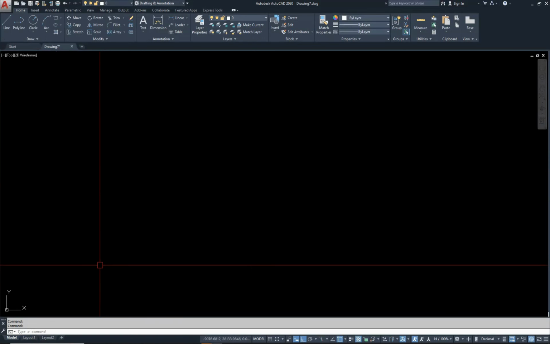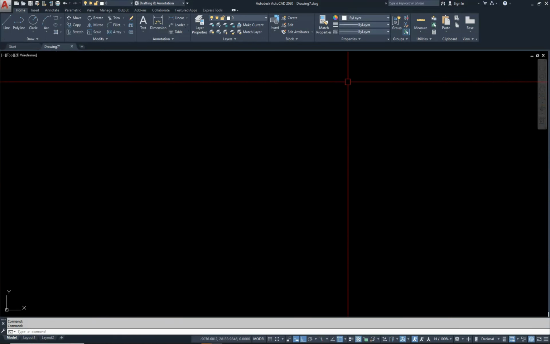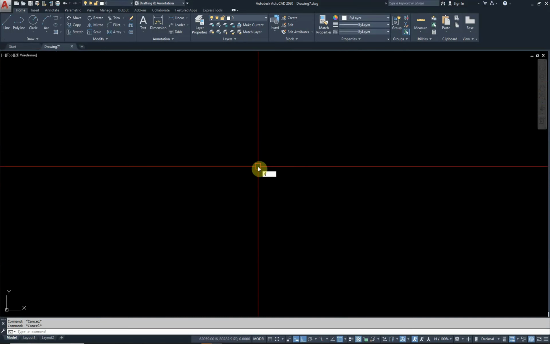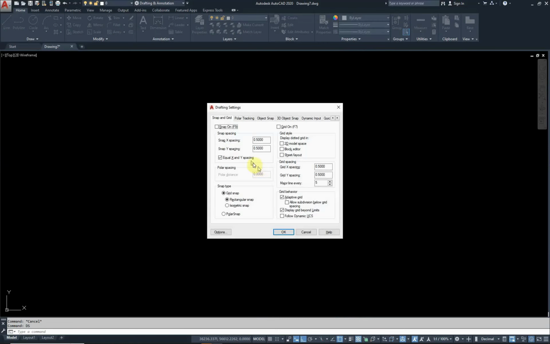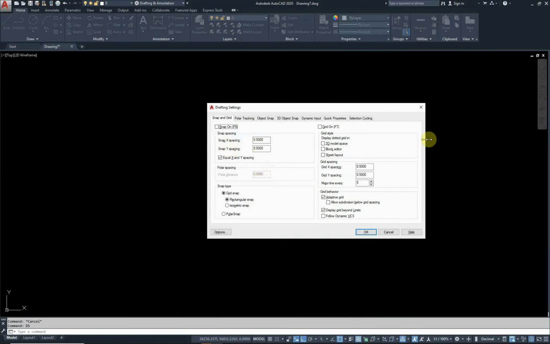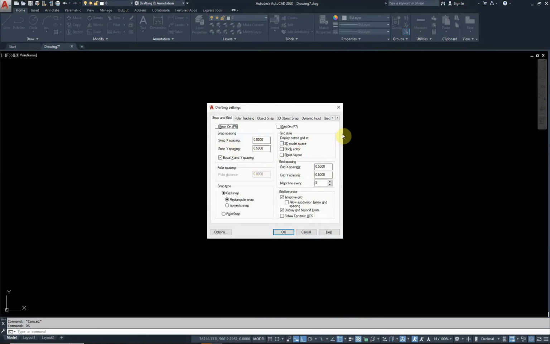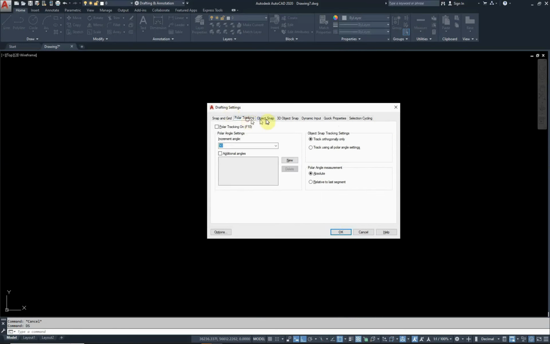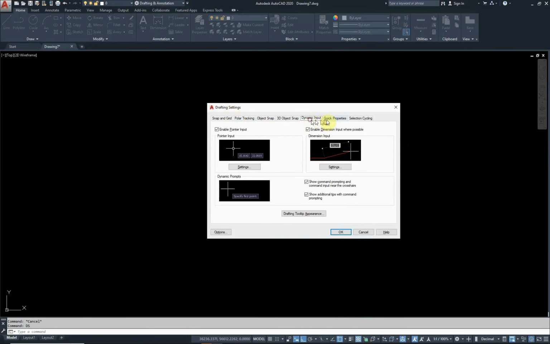So now we will discuss some drafting settings as well. To go to the drafting settings, you have to type SE on your screen, or you can also type DS. From here you can just drag it. Maybe it will be like this, so you can just come here. When you see this arrow, you can just drag it. We have different options, just keep them in your mind.